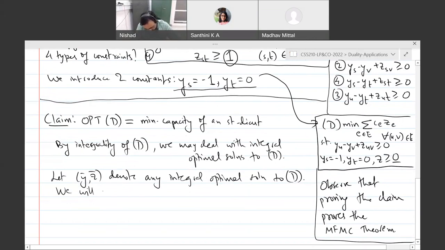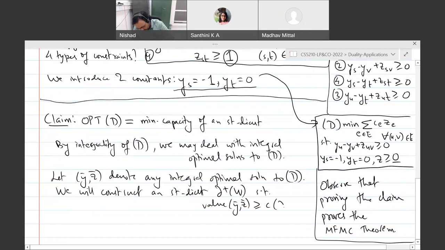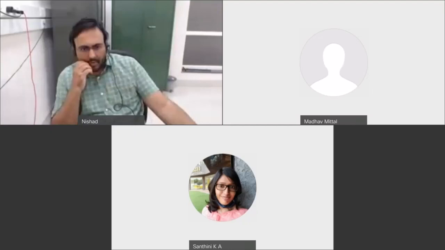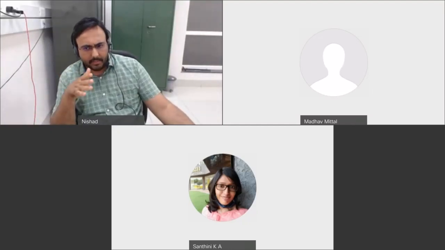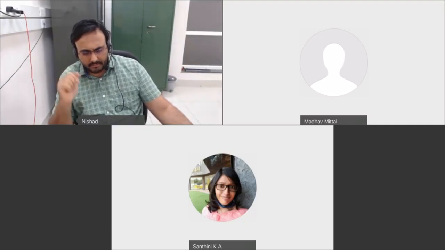we will construct an ST dicut, partial plus of W, such that the value of this solution with respect to the dual, so this is basically the summation of c_e z_e, right, is at least the capacity of this dicut. Okay, so that means I need to tell you what is the set W and therefore what is its complement.